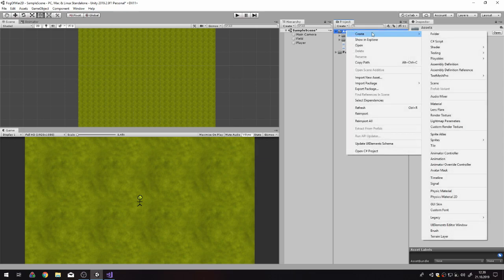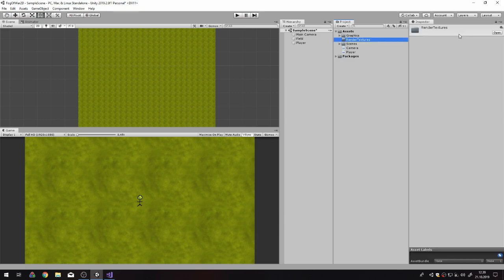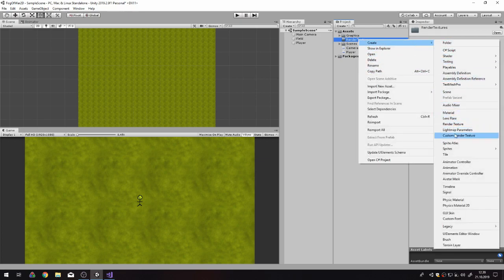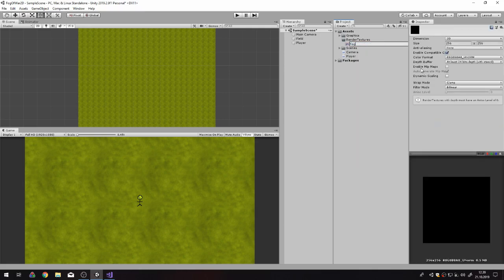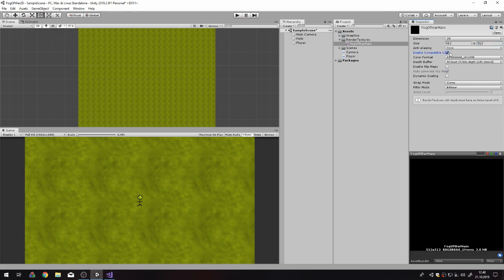We're going to create a new folder in the assets. Let's create a folder for the render textures we're going to be using for the Fog of War. We're going to create a new render texture inside of this, and we'll call it Fog of War main. We're going to need 2 render textures, 2 cameras to render the Fog of War, and also a shader. We'll get to the shader a little bit later. I'm going to set the initial size of the render texture to 512. We're probably going to change this around later.